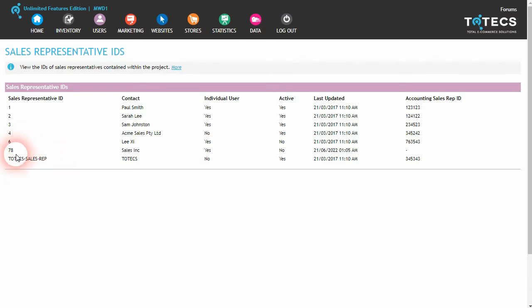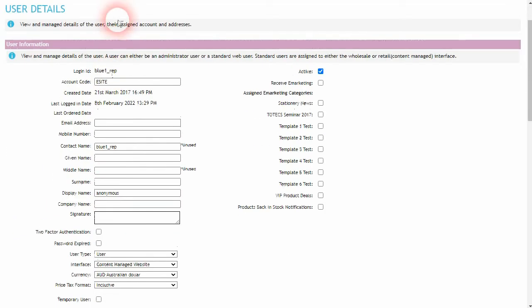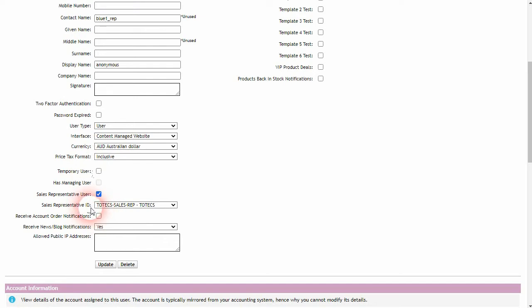And they will not just change here. If there's any users who are linked to these records, they will also be updated, such as we have a user here who is a sales representative user. Upon reloading the page, we can see that has automatically updated there. So that user is still assigned to the sales representative record there, ensuring that they can order on behalf for the customer accounts where that sales representative record is linked to.